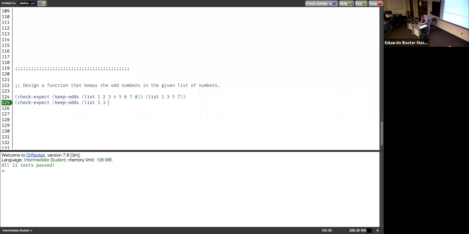If my list only contains odd numbers already, then we should get the same thing. And for a list that doesn't contain any odd numbers, we want to get nothing, right? Those are the extreme cases, and of course, if we have an empty list, we also expect an empty list. There are no odd numbers to keep. Okay.